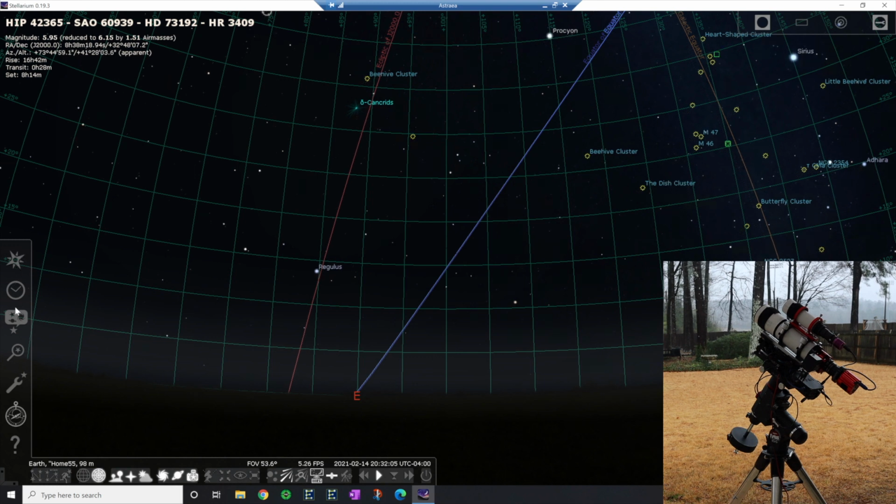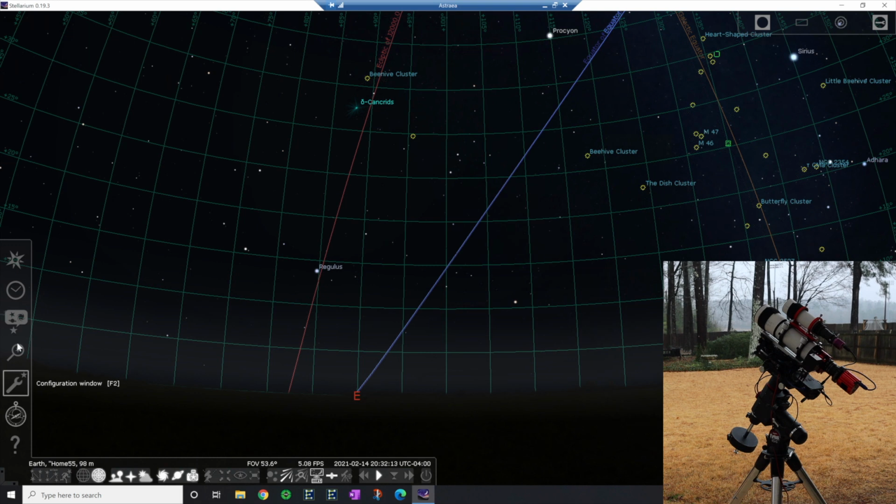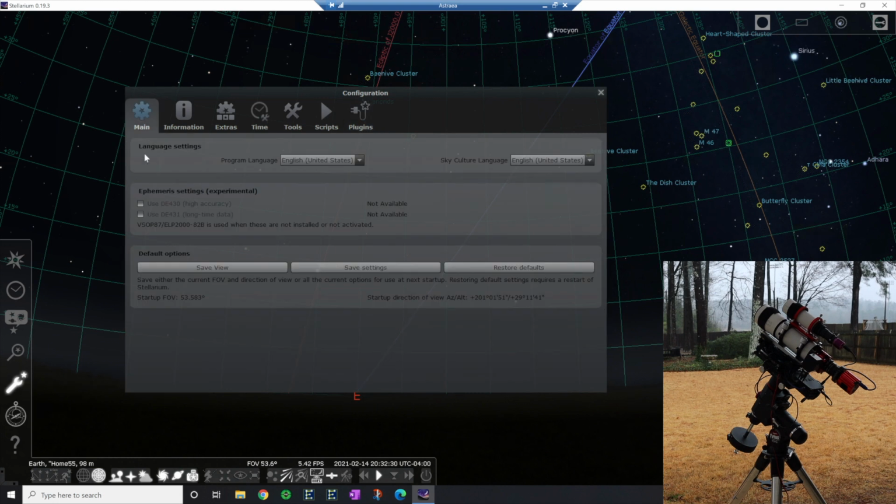Alright, so we're going to come over to the side control panel and we will go down to this wrench star, which is your configuration window. Go ahead and select the configuration window, and when it opens up you will be on the main tab. Now what you're going to want to do is scroll across the top to the other menus and choose the plugin menu.